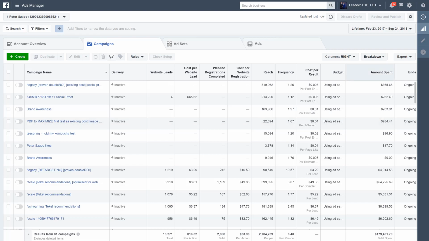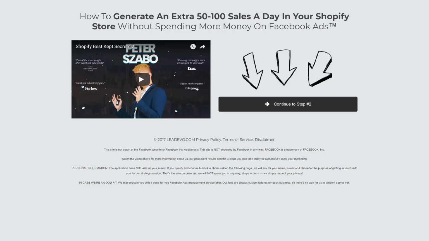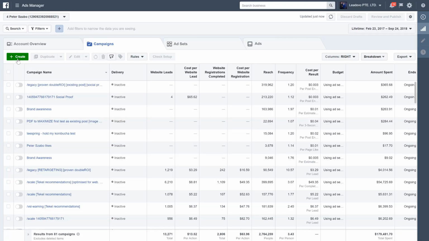It's 10:45 a.m. and let's see how long it takes. I'm going to be using this funnel. We've used many others, but for now, I'm just going to stick with this one, and it has worked really well. So let's dive right in. So first step, click create.